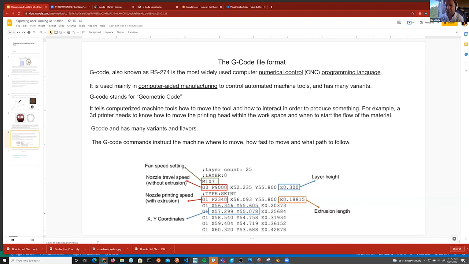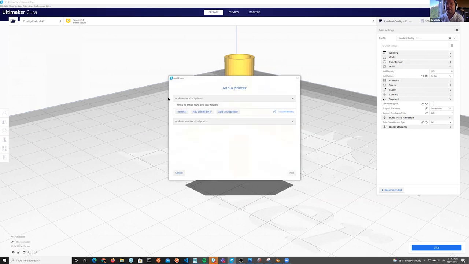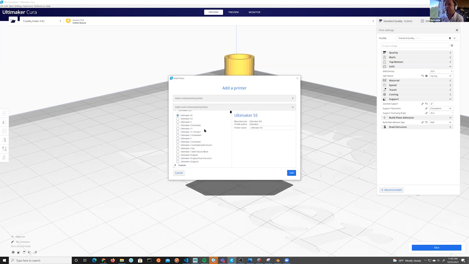So let me jump over to my slicer. I'm using Cura. Let me show you. In Cura, I have it set up for a particular printer, a Creality Ender 2, but it knows a lot about a lot of different printers. So if I were to add a new printer, it has all these different vendors.